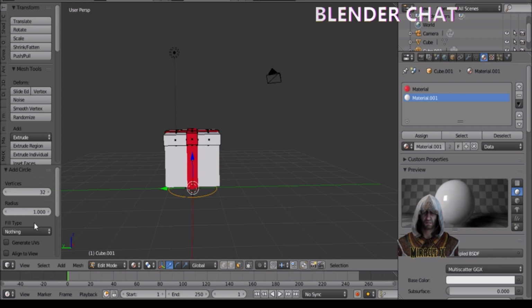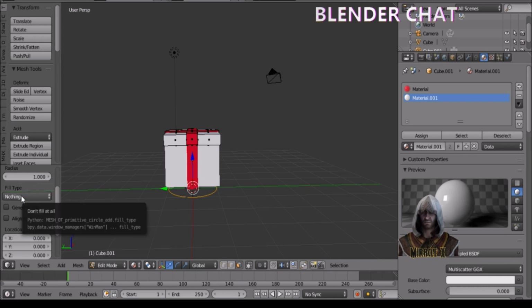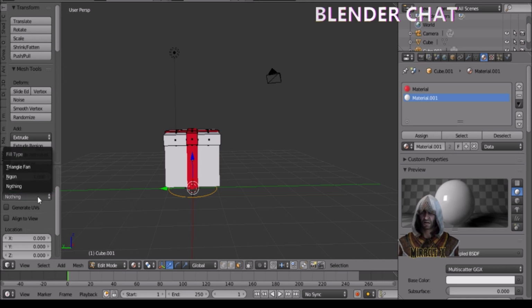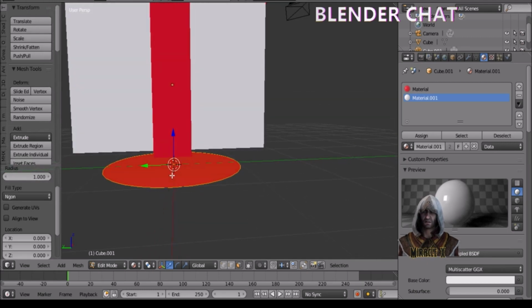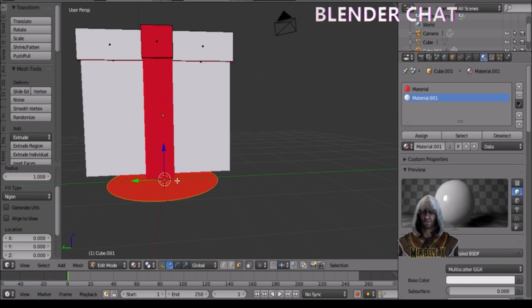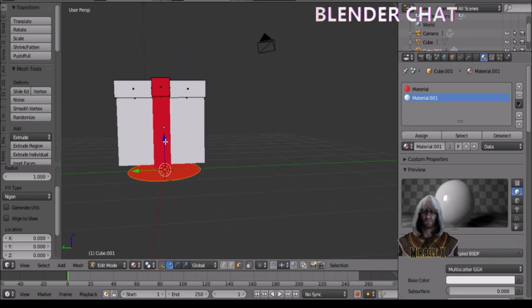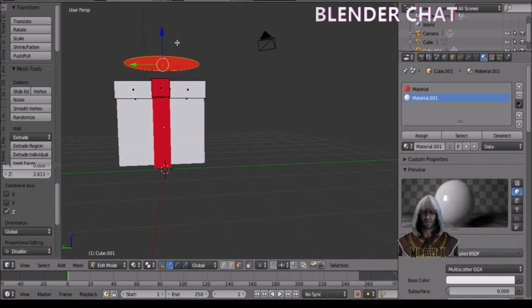And the circle's below there. And what I can do is I go on this side before I click on it. There's a part here that says fill type. And there's a part that says nothing, which is you can make as a ring. You can be able to make it as a triangle fan, so like a pizza. As you can see, it looks like a pizza. And this one, the ngon, if I pronounce it right, it solidifies and creates it this way. So it fills in.